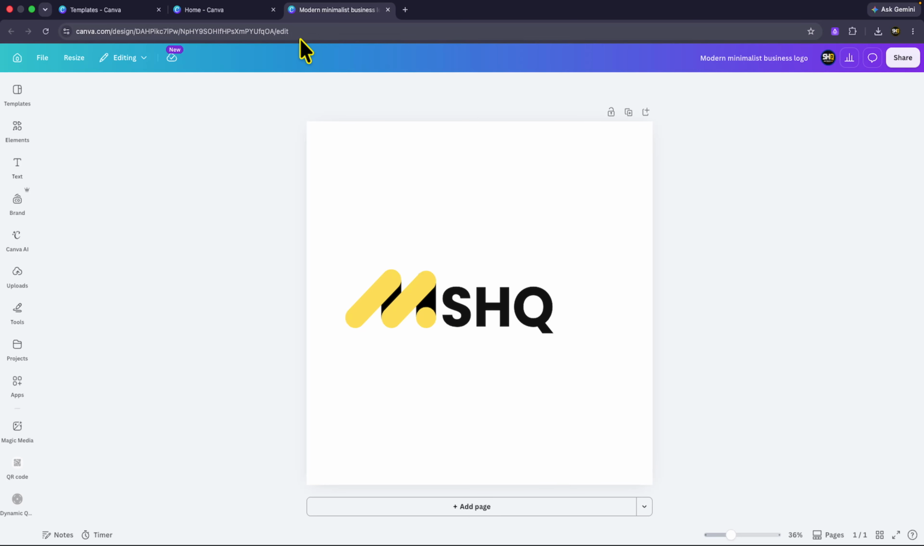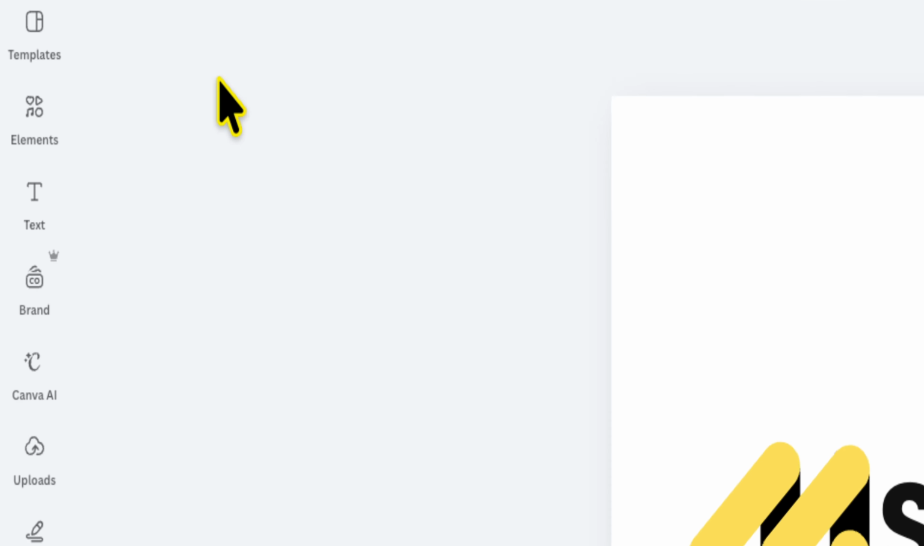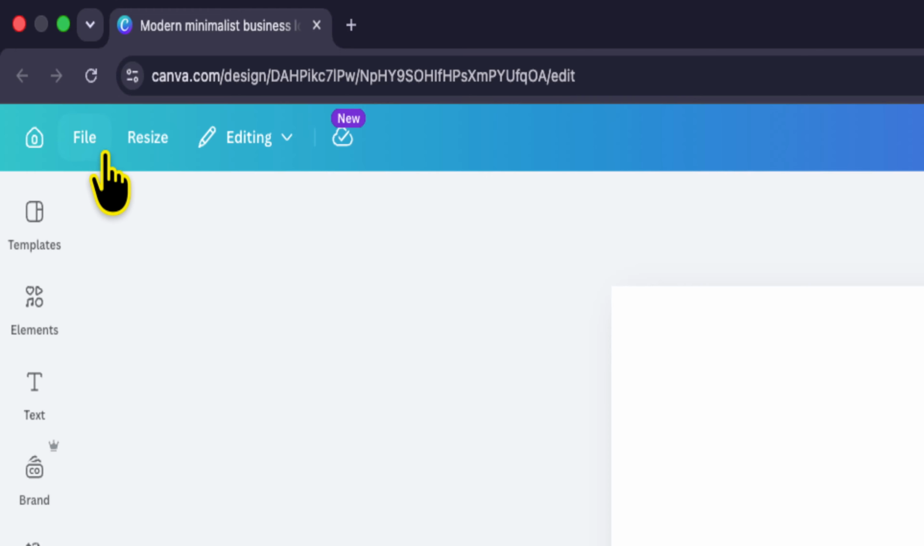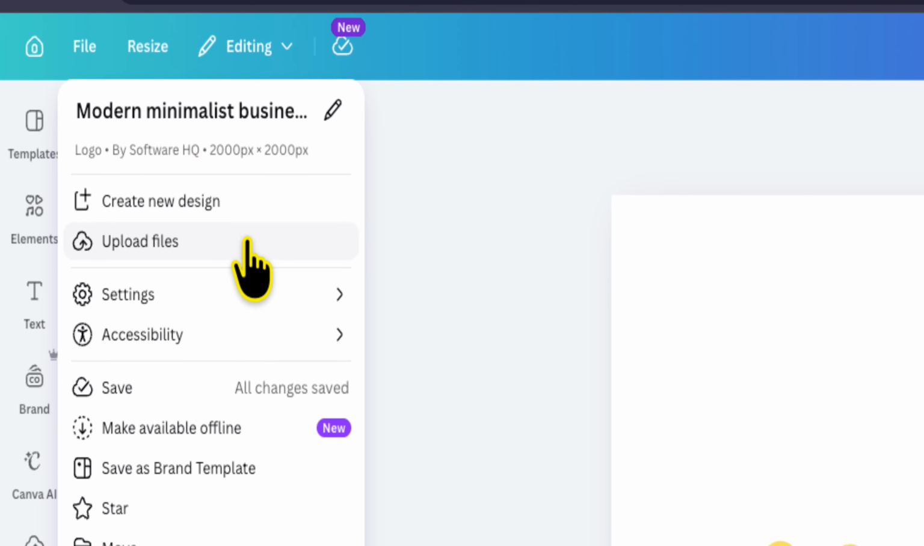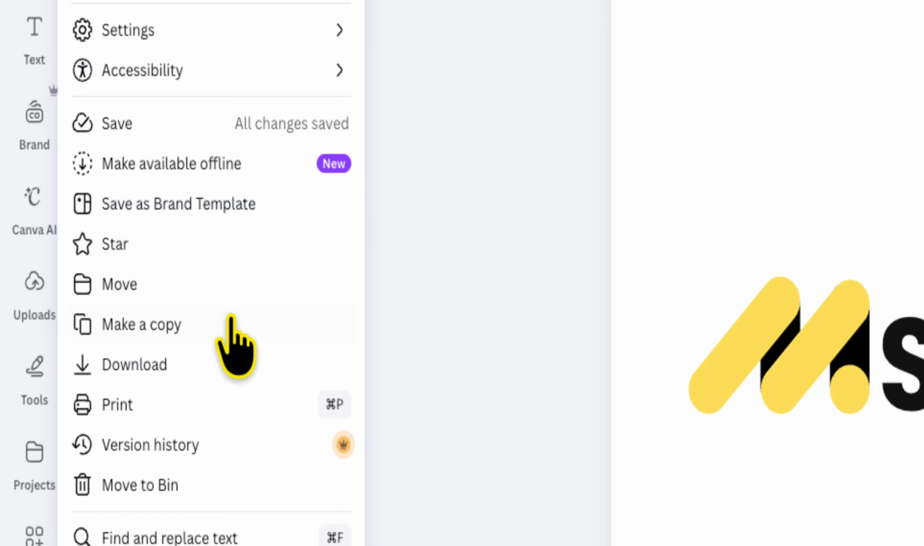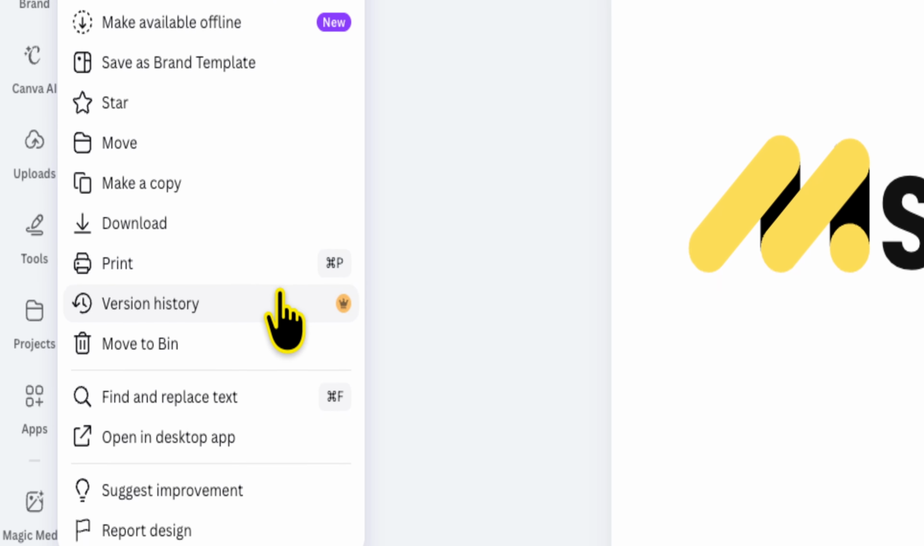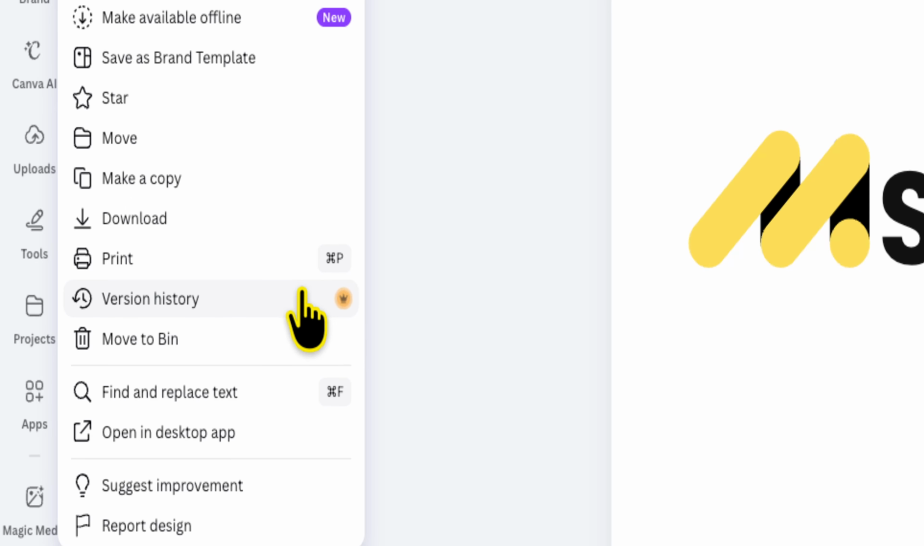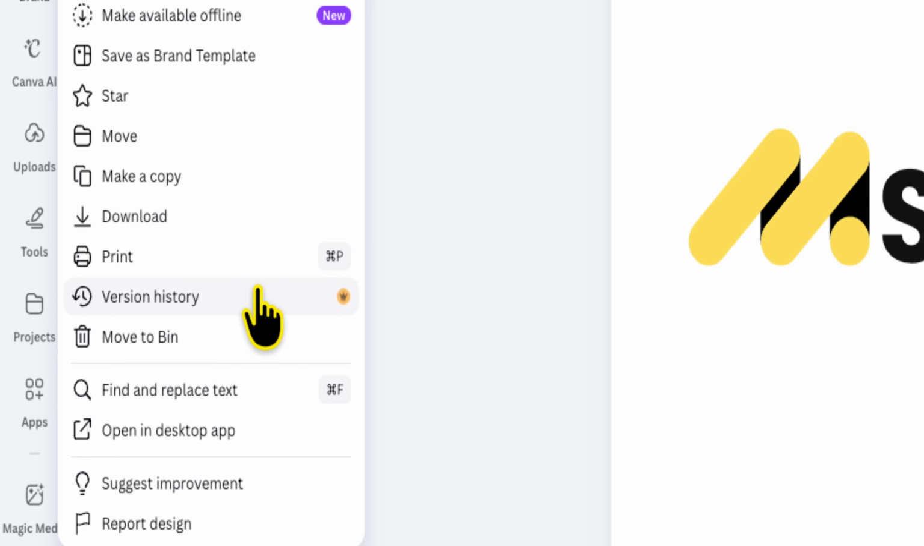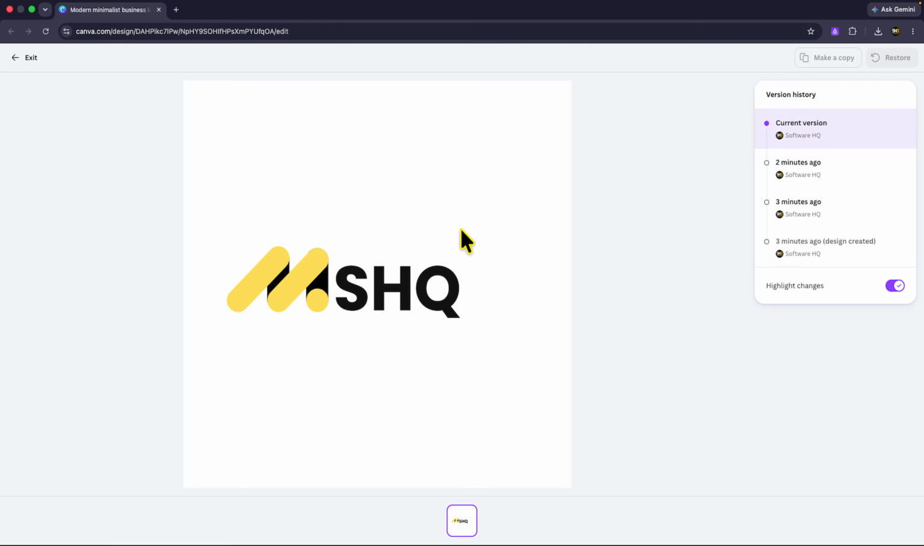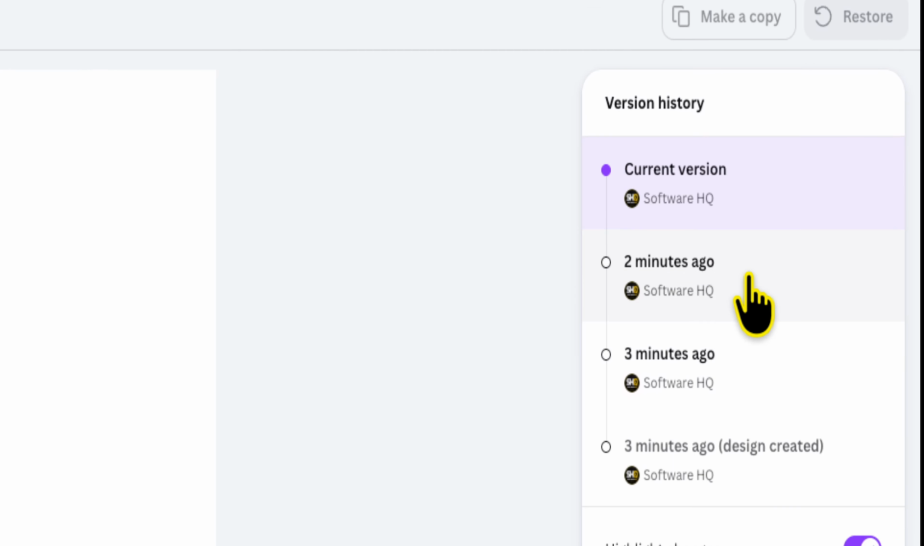So once you've selected the project, then you need to look over to the top left corner of the editing page and click on File. Once you've clicked on File, scroll all the way down to Version History, which is a Canva Pro feature, by the way. So you will need Canva Pro in order to be able to use this, but click on Version History, and now you will be able to, on the right hand side, view all of your changes.